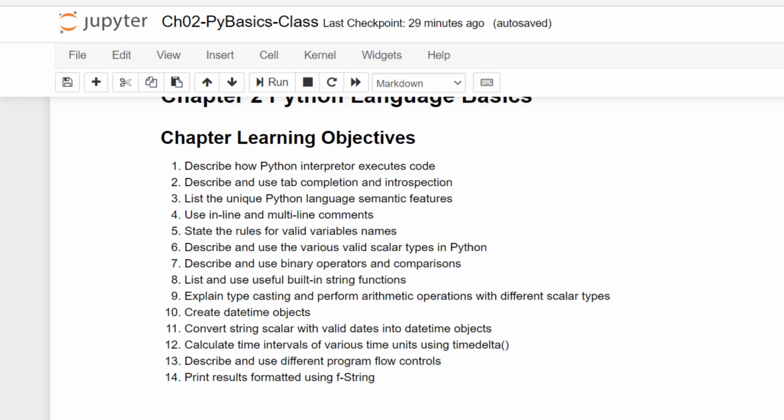Look at the learning objectives and see what we have covered so far, chapter 2. So, describe how the Python interpreter executes code. Okay, so it's line by line. Describe and use tab completion.